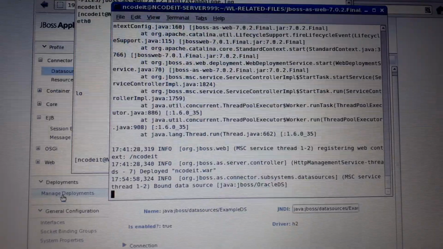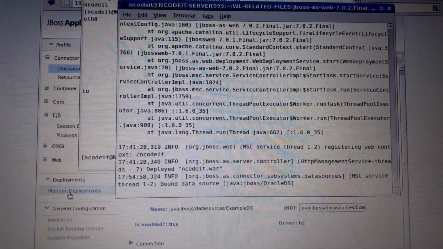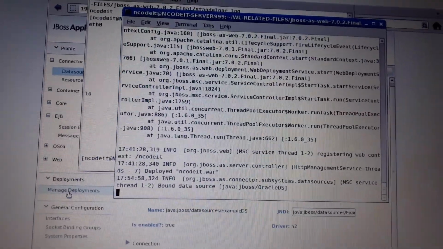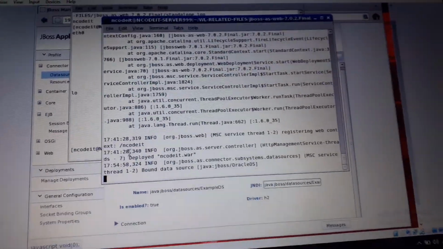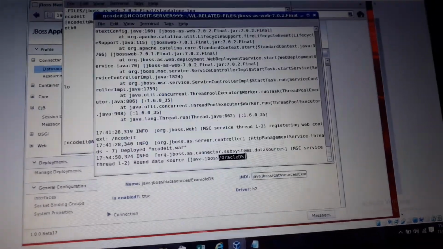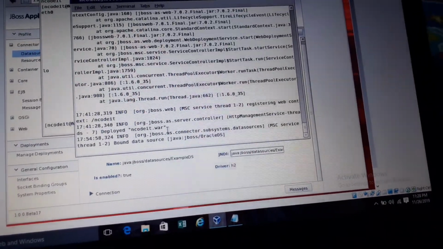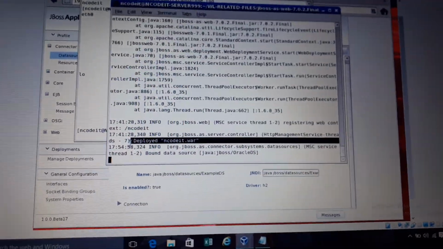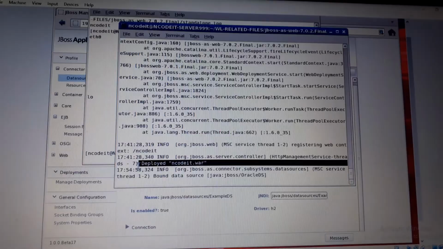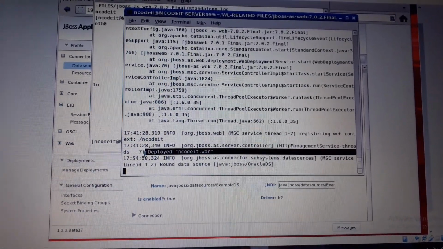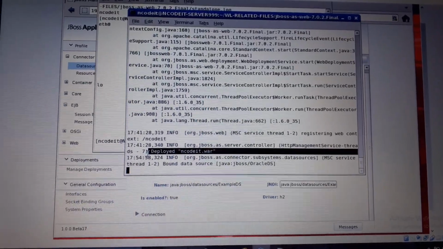See, now you are able to see the logs for the data sources. I have successfully created one data source, named Oracle data source. This one is created, and I have deployed encode app and I have deployed the cluster app. These are the logs. Everything is captured in the logs. So whenever you do anything, it is captured in the logs. In a similar way you can start the JBoss server.